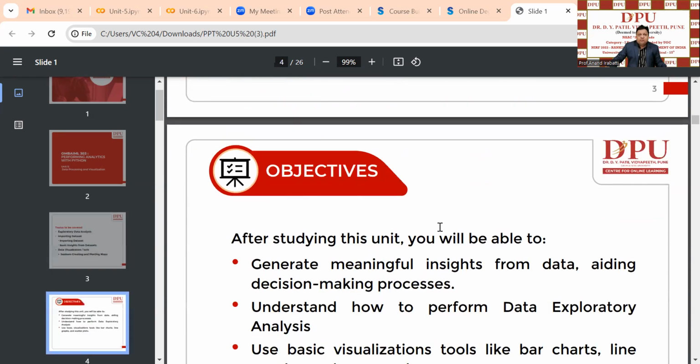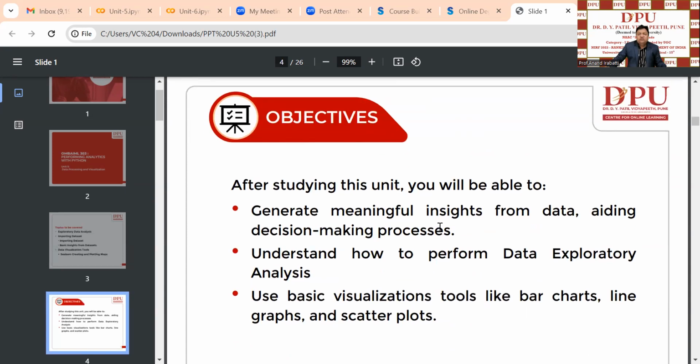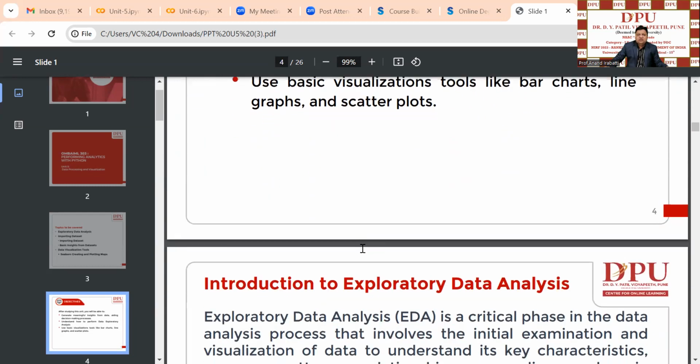After studying this unit, you will be able to extract meaningful insights from the data, which will help you in the decision-making process. You will also understand how to perform EDA, that is exploratory data analysis, and how to use basic visualization tools like bar charts, line graphs, and scatter plots. So this is the agenda for this session.